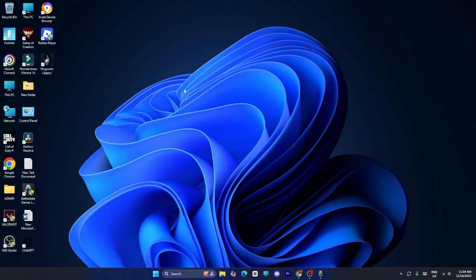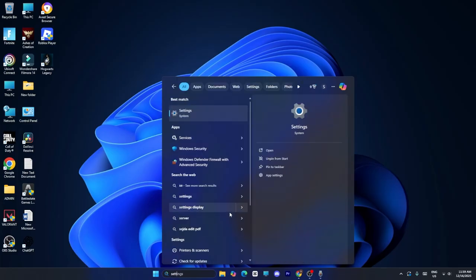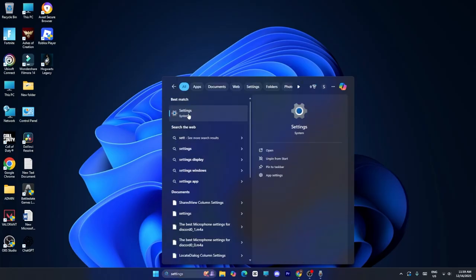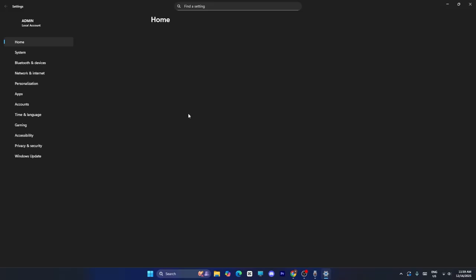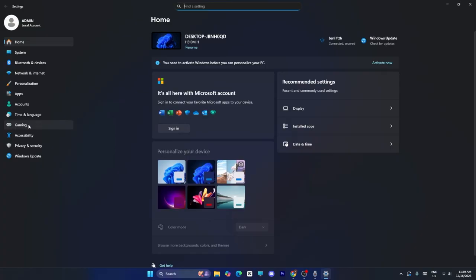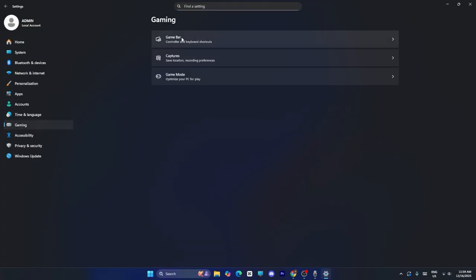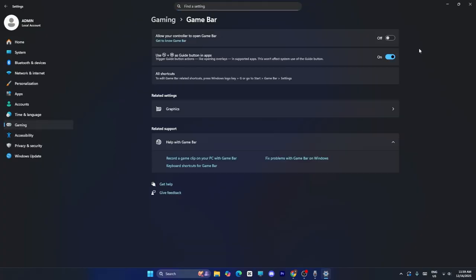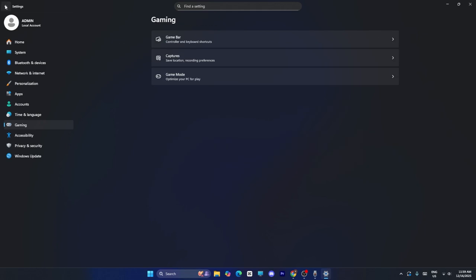The first and famous step is we just need to go over here in the search, type here for the settings, and click on the settings. Once you get into the settings, you have to directly navigate to the gaming. Over here you have to click on the game bar. If the game bar is turned on, you have to turn it off.